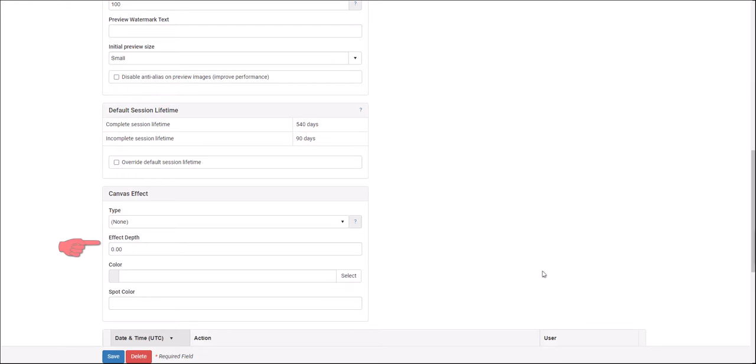Effect depth. Based on the units you set in your account, enter the amount of depth you want to be created on the edges of the canvas. For example, your template is 10 inches wide. You add a depth of 2 inches. The final production file will be 14 inches wide.